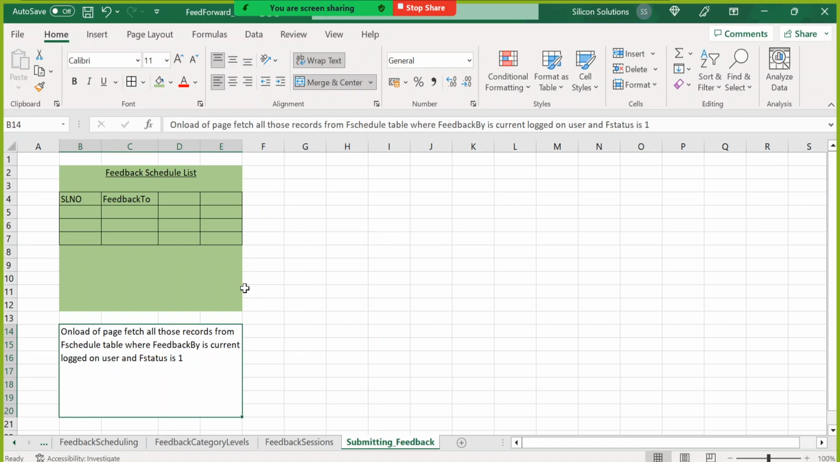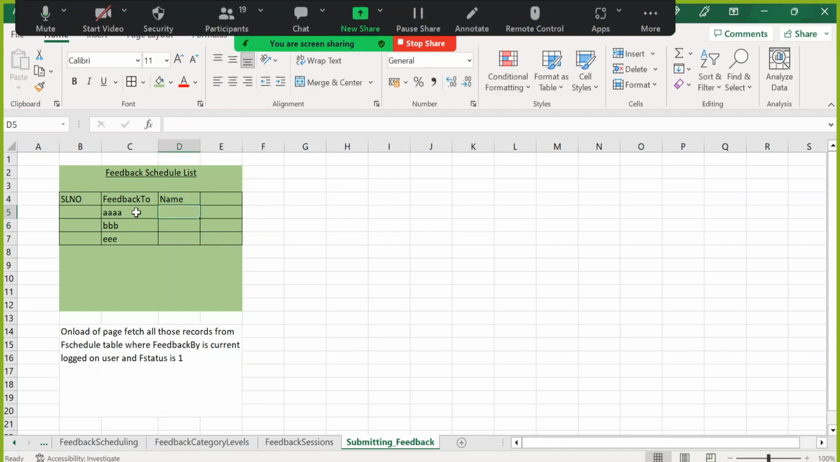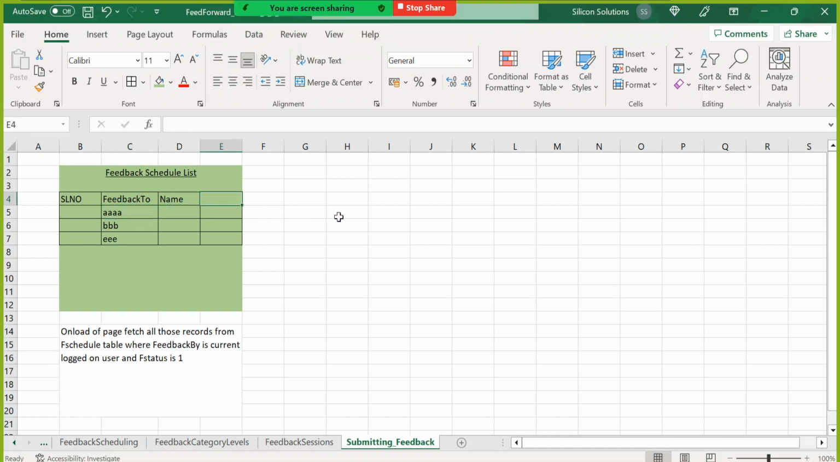only those records which are scheduled for that guy. Feedback by column you have to match. So to whom, let's say A, B, B, B. These are all user IDs of those guys. If you want, you can keep a name of that guy also. Okay. Name of the target person. So how to get the name of the target person? Now you have a table where email address is mapped with name. Then you have to say status.